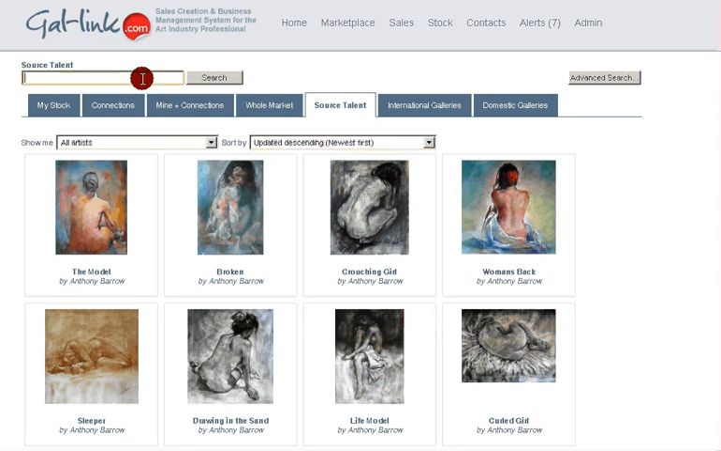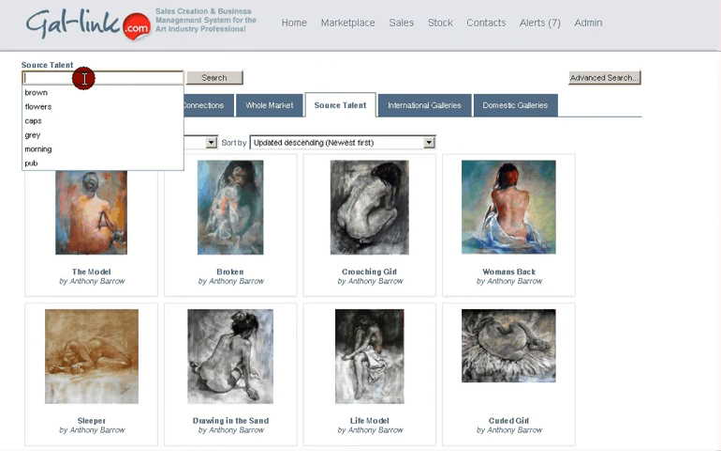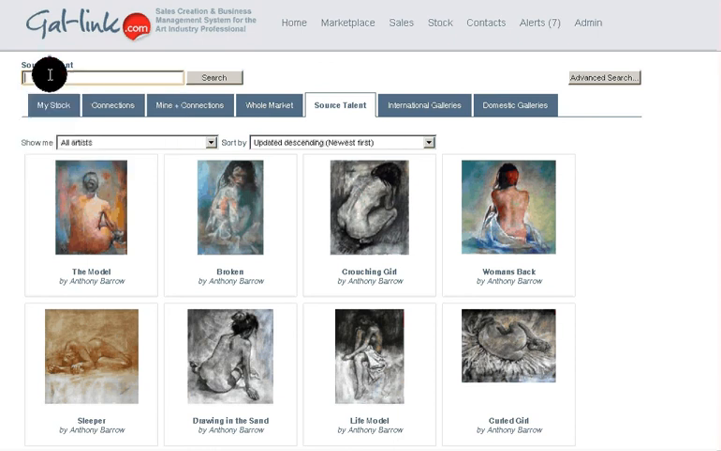There are two search facilities here, the basic search facility using this box, and the advanced search facility found by clicking this button here. In the basic search facility, we can search for any information here that might be in the title of the painting, it might be in the artist's name, it could be in the description, it's really anything at all, and I can stick that in there.